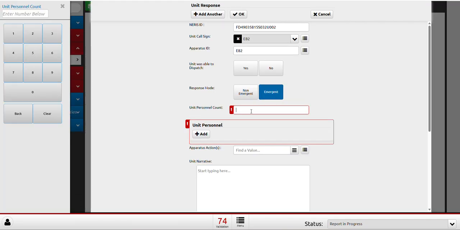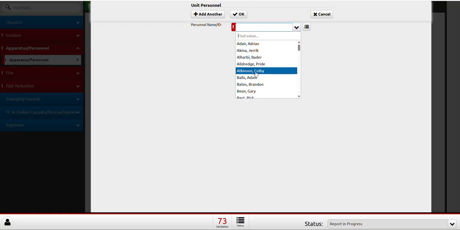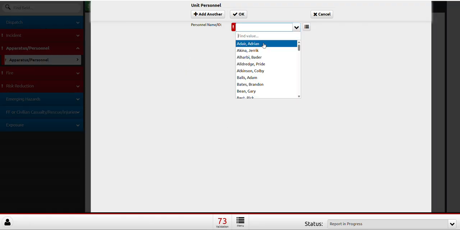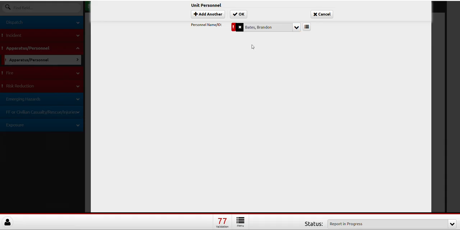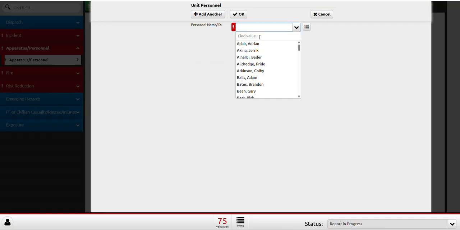Engine 82, let's say we have 3 people on that day. I have to make sure I add 3 people in order to clear this warning out. So let's say that we've got Colby as the officer that day. I'm going to push OK. Let's say we also have Brandon Bates that day. And I want you to notice that it's going to remain red until we get the 3rd person on there. So let's say Pride is there that day.